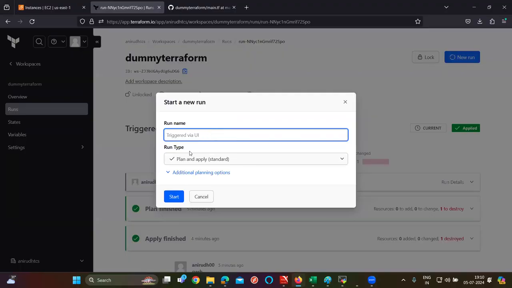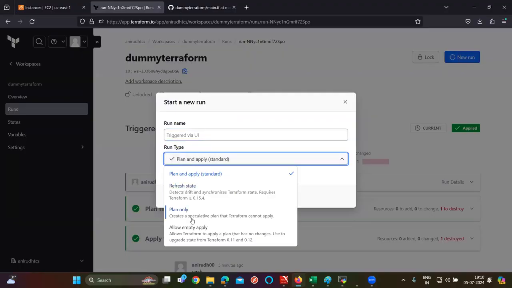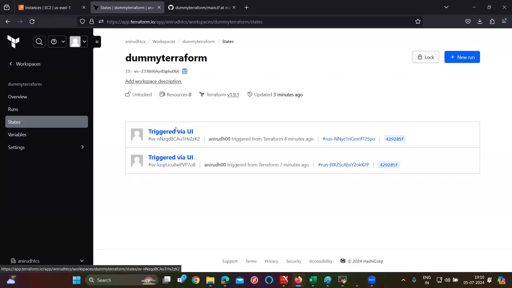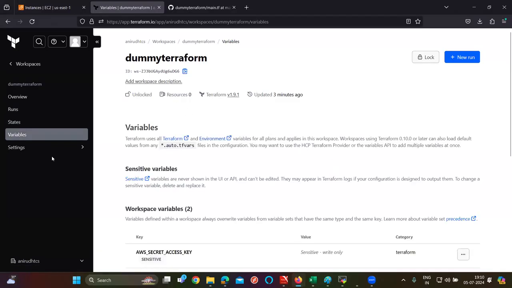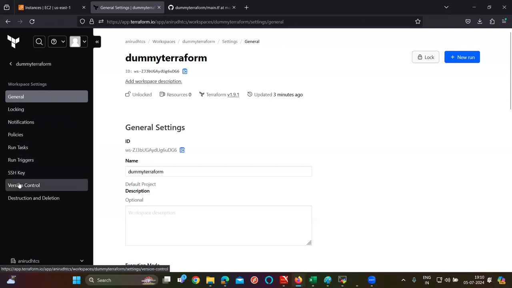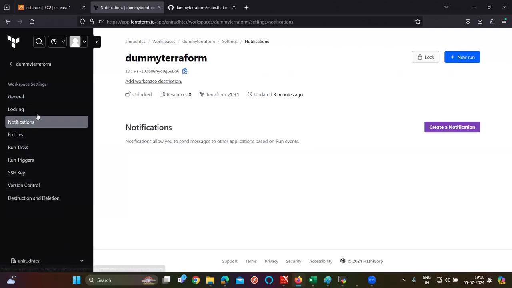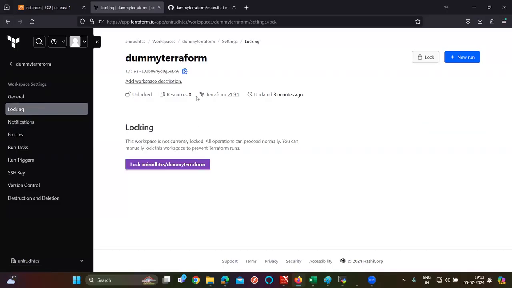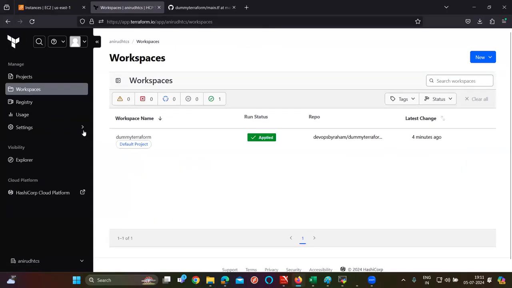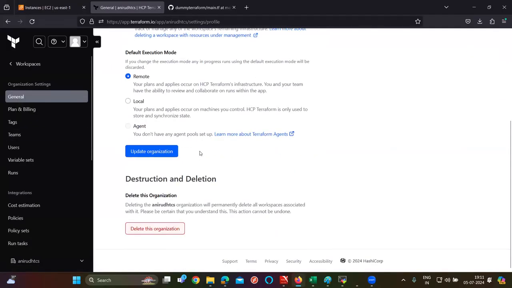Click on new run, triggered via UI, plan and destroy, refresh, state and everything. So you can see the state files here. It is a variable section. And if you go to more settings, these are the other settings like how you can change the version control, how to go for the policies, notification, how you lock the state files, everything whatever you want to configure, you can configure here. For more usage, you can also update the organization. You can also update the destruction and deletions, like everything.